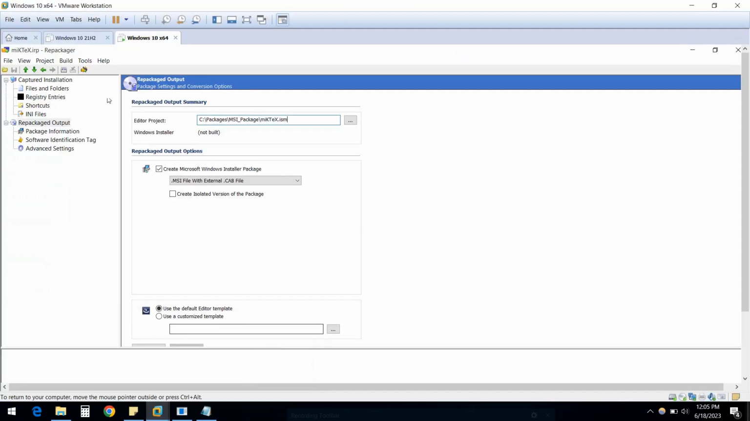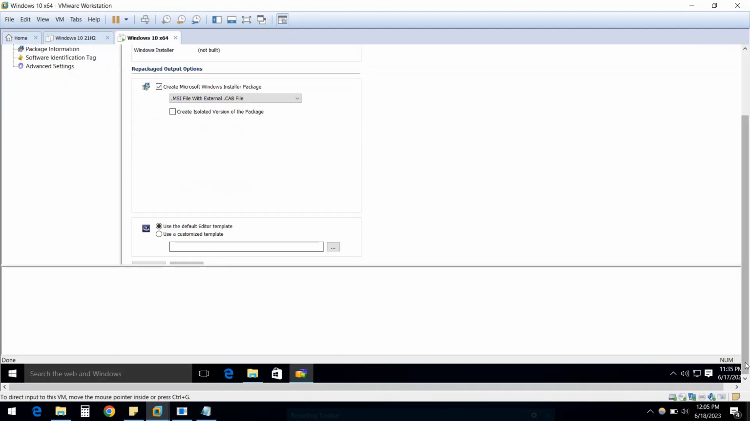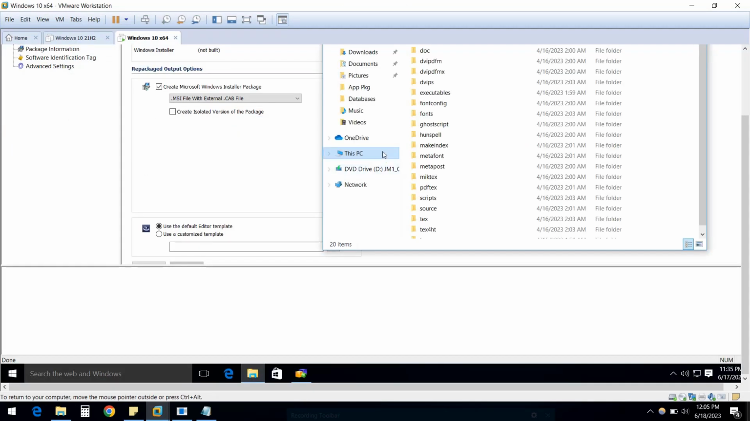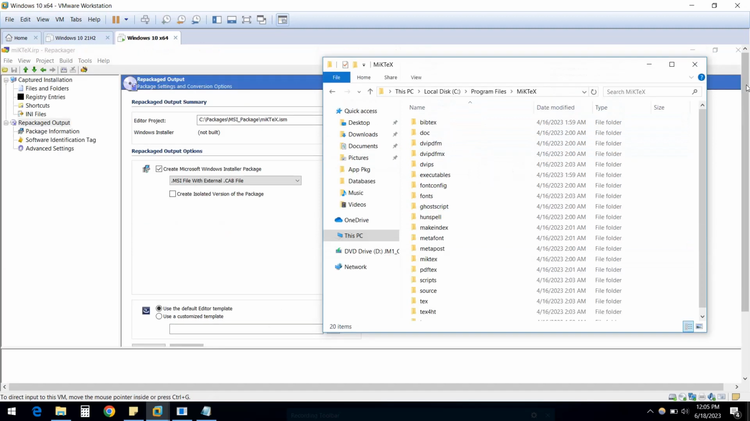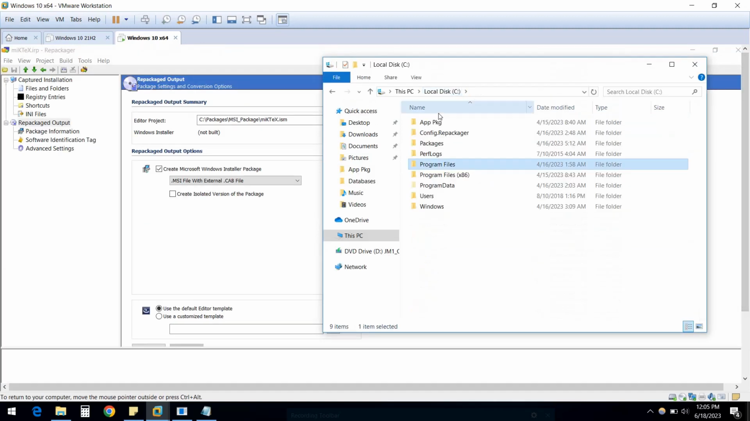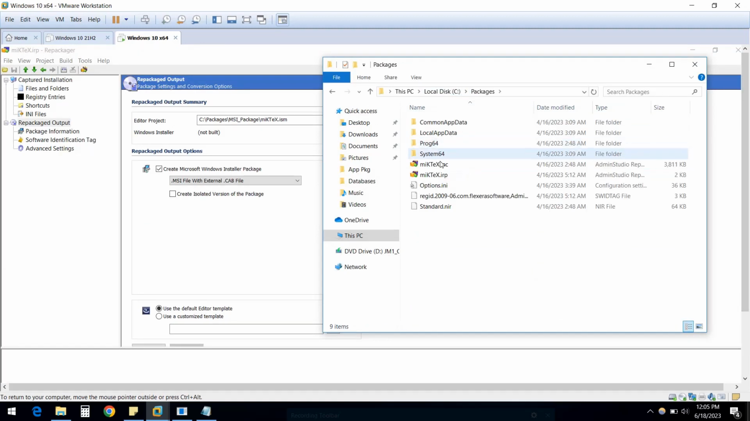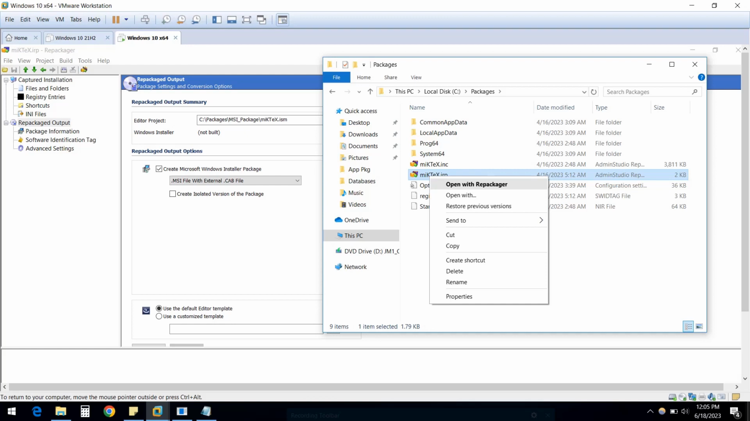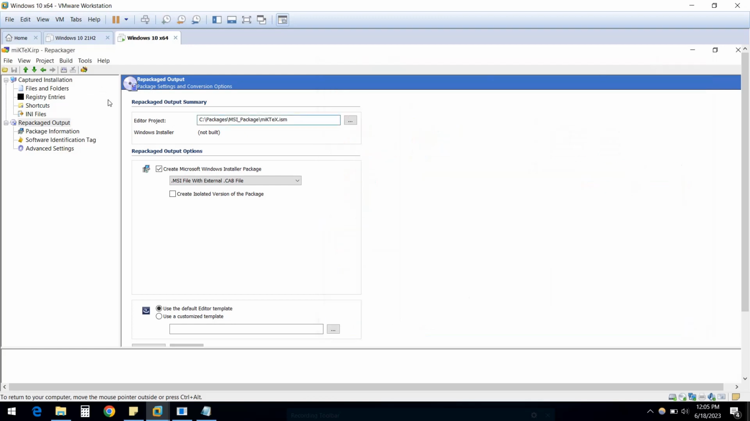I hope you are able to understand. So let me come here again. Once you have captured the application, the output file is .irp. With the .irp we will open the repackager. Open with repackager. So this is the repackager.